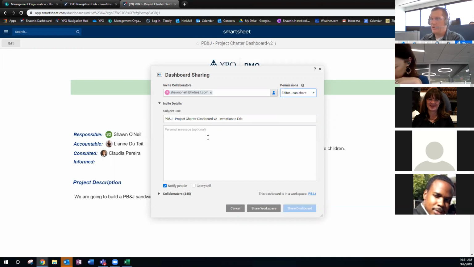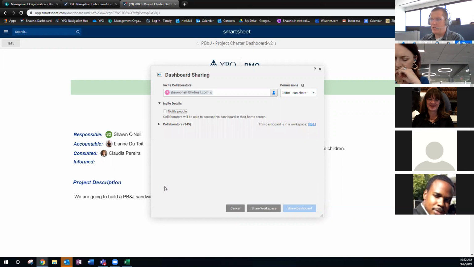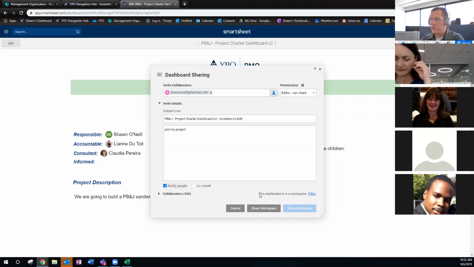And then this would be the email to them. This will send them an email with a link to the project. If you don't want to send them an email, you could uncheck that. But if you do, you just check that. Then you have two buttons here: share this dashboard, or our current page is called a dashboard, that charter, or share the whole workspace. This would only share this page, and you can only share that one as view access, but you can share the entire workspace, which would be the entire project. So typically you're going to want to do the workspace when you're sharing it with a project team member.